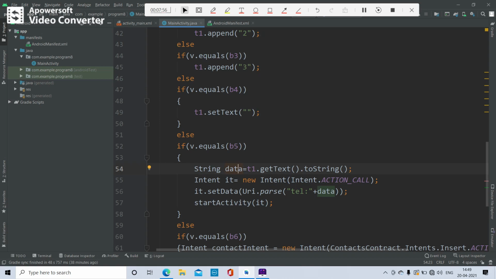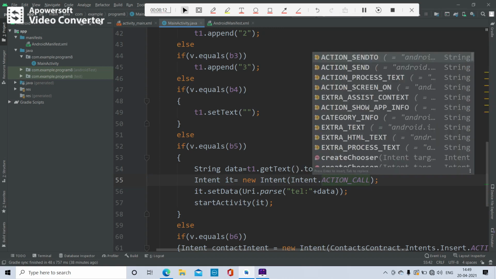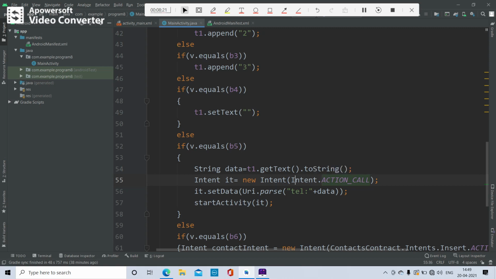And now to create a call, we have to create an intent. How to create an intent? Intent class, it object equals new Intent, then Intent.ACTION_CALL. See, you have to keep this in mind. When you click on the dot, it displays different methods. You have to select ACTION_CALL from these. You can select it to make the call.